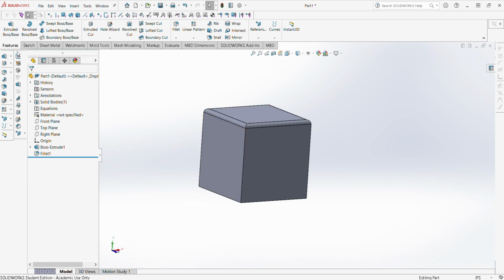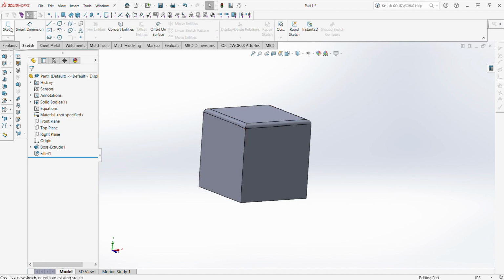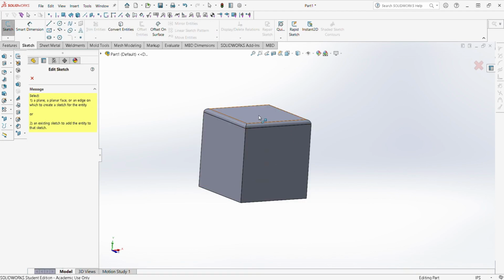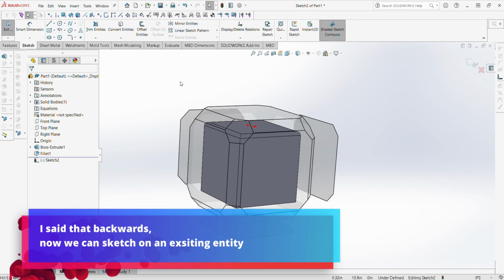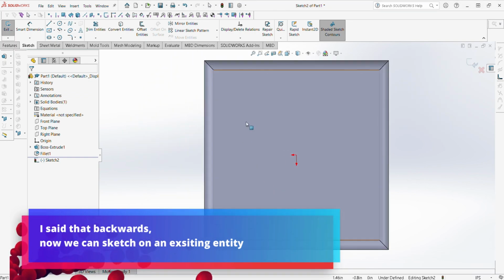But the next thing that we're going to go into is a handy thing too. So now I don't have to pick a plane to sketch on like we did in the beginning. I can sketch on a plane or surface. So at the beginning, it was just an existing sketch entity. But now we can do a plane, planar surface, or planar face, excuse me, or the edge. So we're going to click this top face here, and then I like to just make that normal to me.